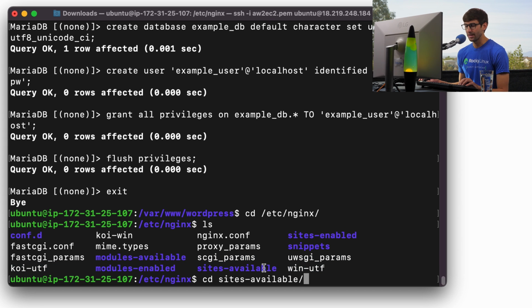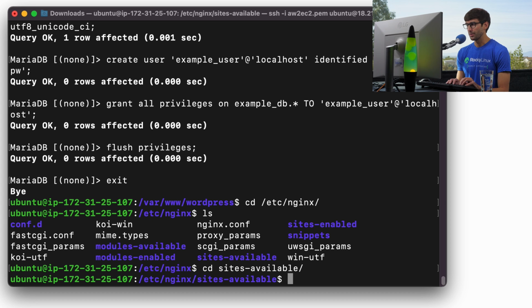We're going to create a file in sites-available for our website, and then we're going to symlink it to sites-enabled. And basically Nginx is going to look in here, and any configuration file that exists in here, it will make live, make public, all that good stuff. So let's go into the sites-available directory, and we're going to make a file in here called wordpress.conf.